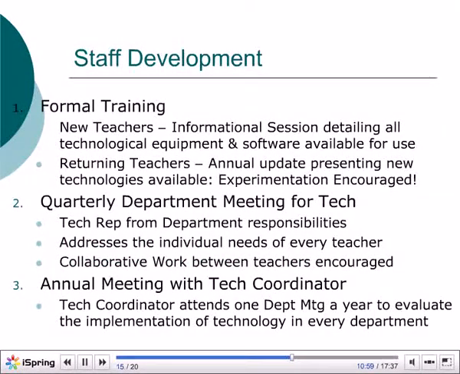Staff development is probably the most vital component of this plan. If we don't teach our teachers how to use technology, our technology use plan will never succeed. First, every year technological equipment should be introduced to the new teachers. New teachers entering the school system should know what's available and what's not available. And as far as returning teachers, they should be given an update on anything that we've acquired over the summer or over the years.